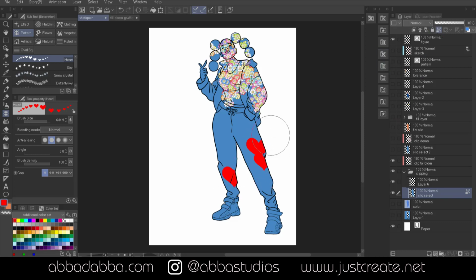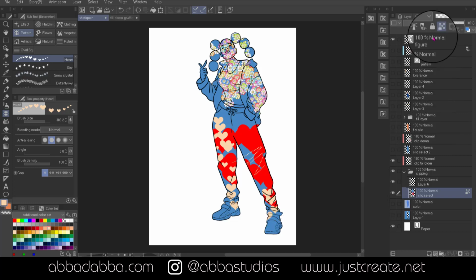So it works in a similar way to clipping layer below, except that this time I'm still working on the actual layer with the art, whereas the clipping layer is above the art layer. And another way to do this is to go to the lock transparent pixels icon.